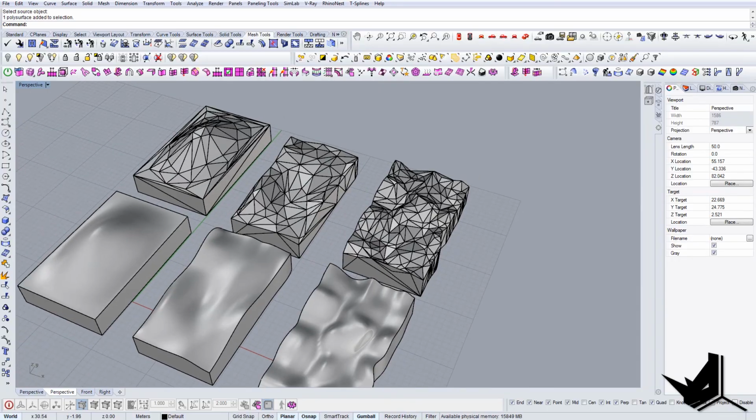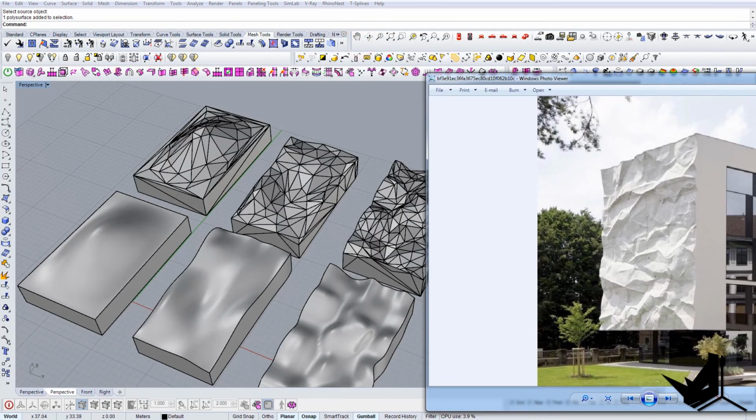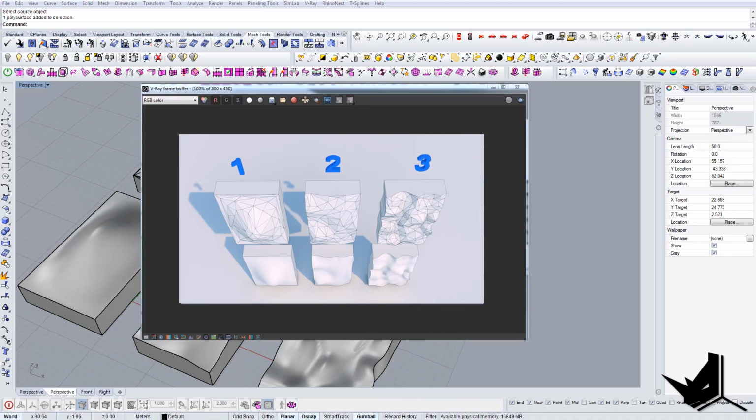So this is it. I hope that you found this useful, and I'm just going to render this now and show you the result. Here is the final rendering. Hope that you like it.